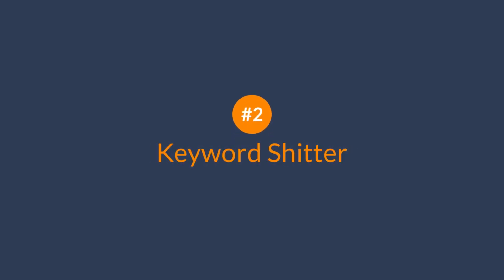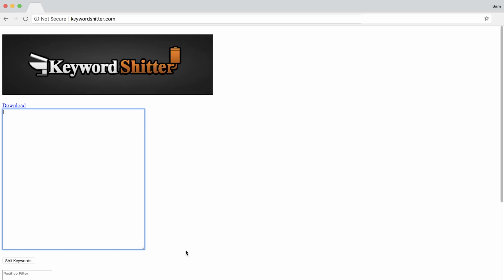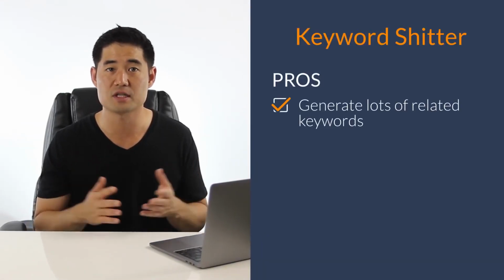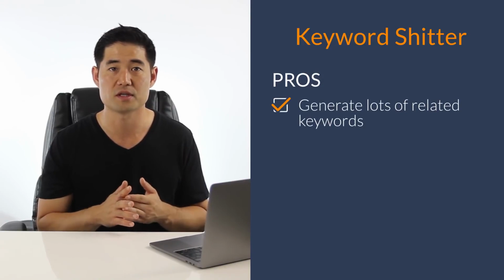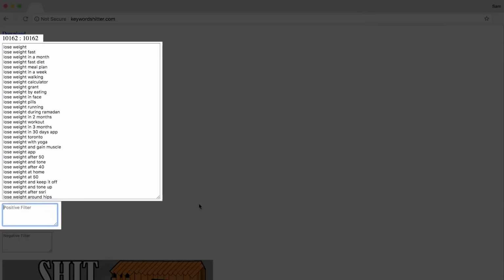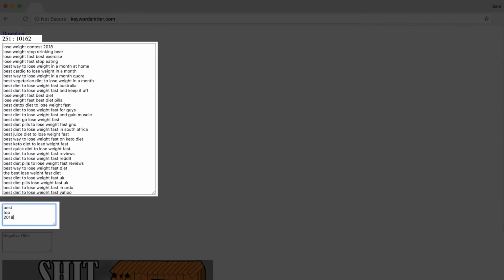Next is Keyword Shitter. This tool mines Google auto-suggest keywords based on a seed keyword. So if I type in lose weight, then it'll start mining data. The main pro of this tool is that you can generate thousands of related and long-tail keywords. They also have nice positive and negative filters you can use to narrow down your list. For example, if I wanted to find modifier keywords, then I could enter in best, top, and 2018, which narrows down our results quite nicely.